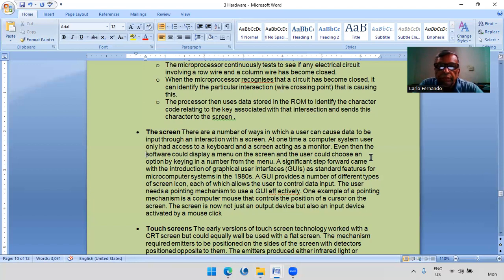So even then the software could display a menu on the screen and the user could choose an option by keying in a number from the menu. A significant step forward came with the introduction of graphical user interfaces. What I mentioned was in addition to this. Here it just means displaying a menu and selecting an option. That is not so difficult, but I extended it towards computer security, data security.